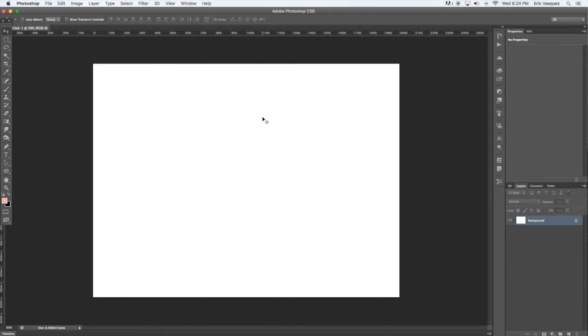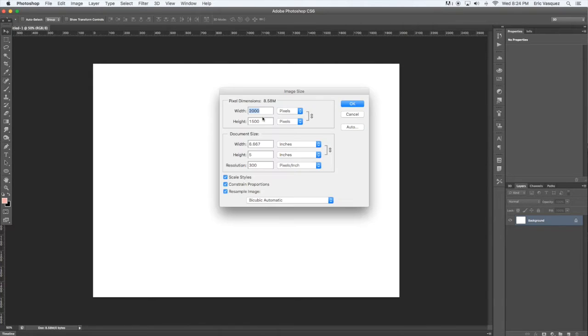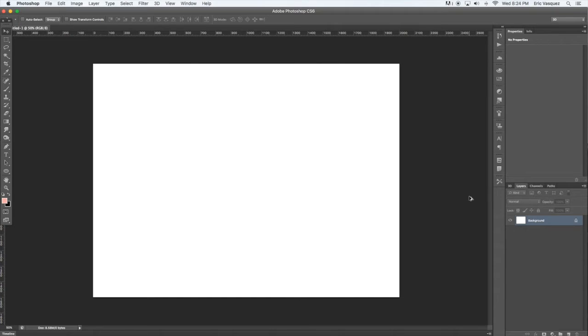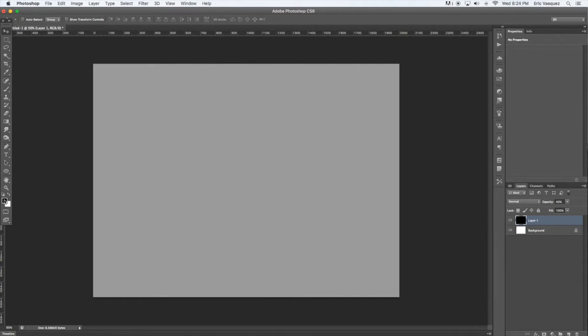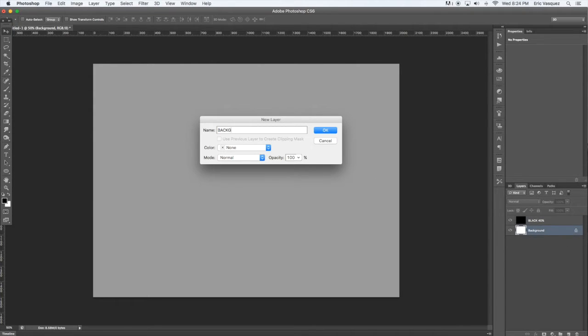The first thing I've done is created a new document that is 2,000 pixels wide by 1,500 pixels tall, with a resolution of 300 pixels per inch. Once you have that, create a new layer, make sure you have your default colors selected, and just fill it with black. You can do this by making sure you have black as the foreground color and then hitting Option and Delete on your keyboard. That will fill it with your foreground color. Here I'm just going to label my layers to keep things nice and neat.